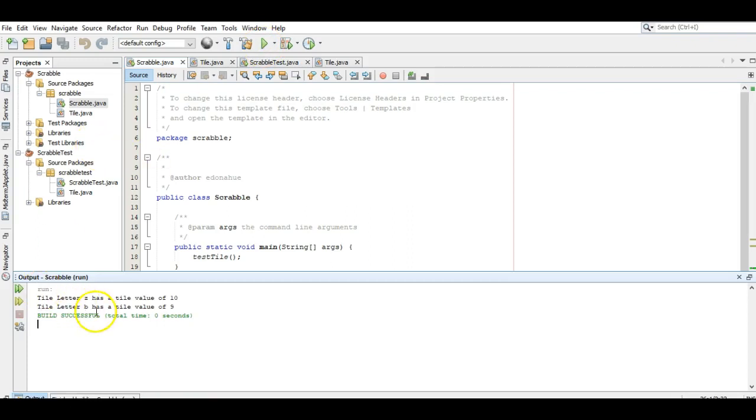Okay, so tile letter Z has a tile value of 10, and tile letter B has a tile value of 9. So maybe I'd want to go back in and add a period at the end, because this looks like a full sentence. But other than that, you can do any type of phrasing that you want, but again, that's all going to be in your tile class.